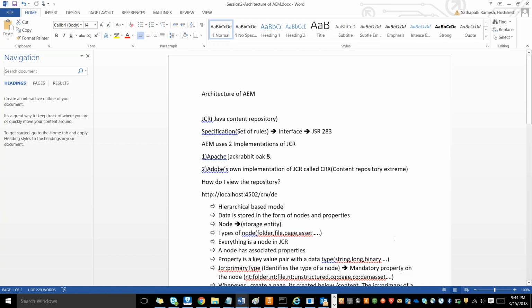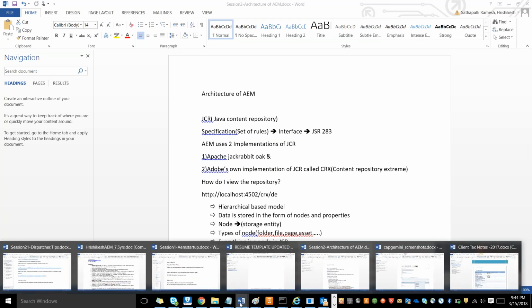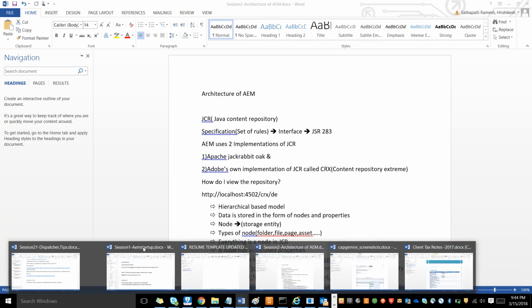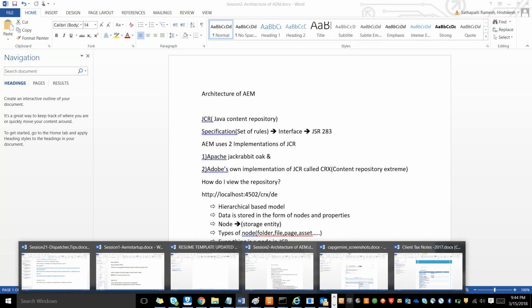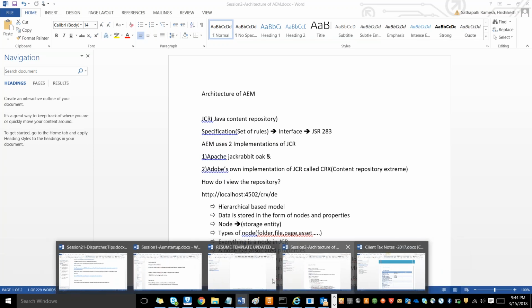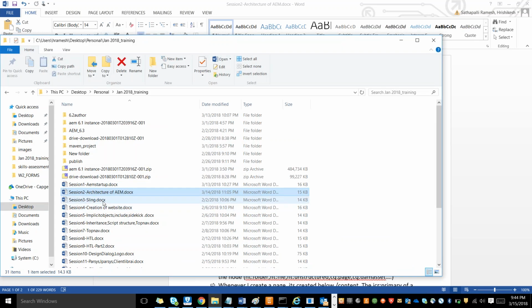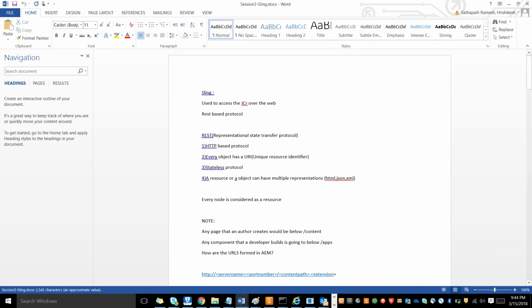Now, Sling is a REST-based protocol to access the JCR over the web. How is that? Let's see. Basically, REST is an HTTP-based protocol. Every object has a URI.